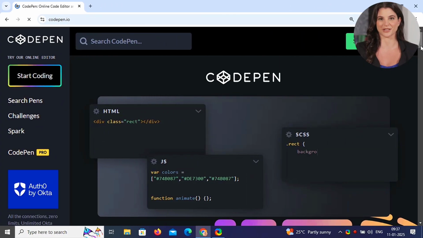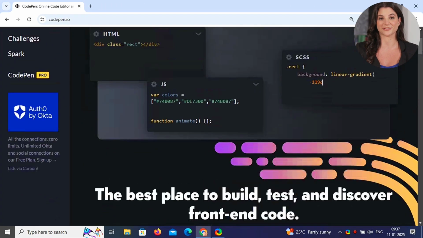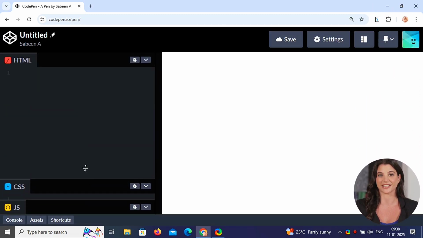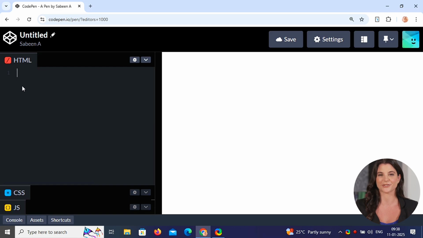In this video, we will learn some basic elements of HTML. I have used CodePen today. Once you enter into the website, you will get an interface like this. In the HTML part, you can start coding for your HTML language.